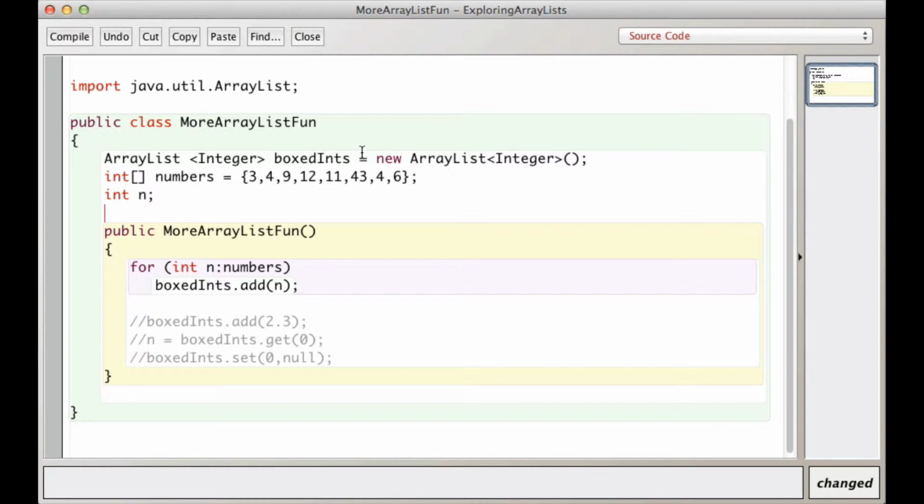And again, we have to actually make the array list object, and again we specify the type of object that will be referenced from this array list. The parentheses are needed because when we make this array list, we want the default constructor to be used for the ArrayList class. Then we have an array of integer values here, which we're going to use to populate the array list. And we just have a simple integer variable n.